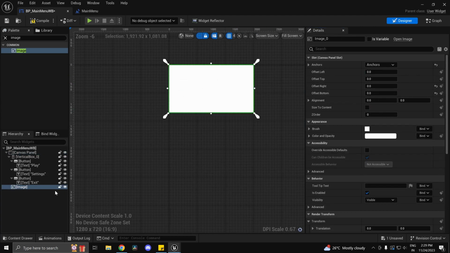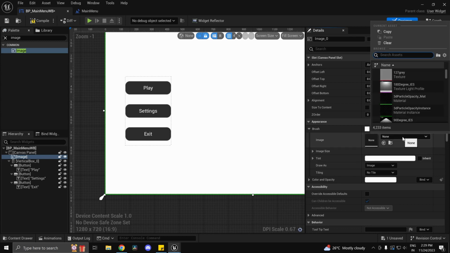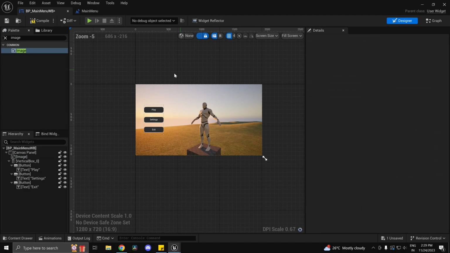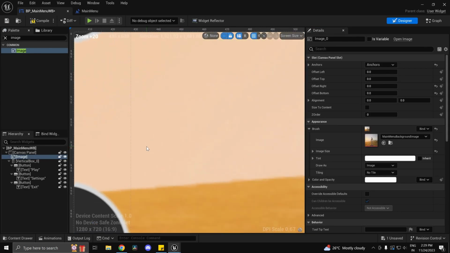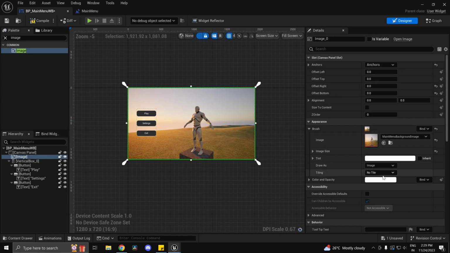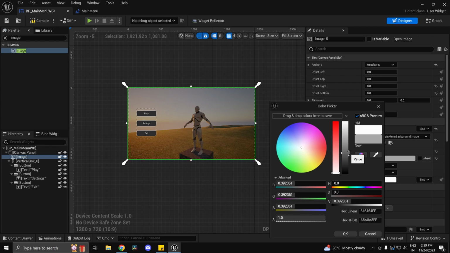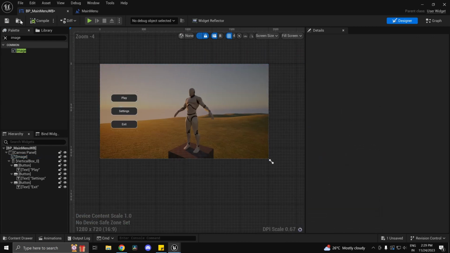The alignment really doesn't matter here. So make this below the vertical box so that it overlays on top. And for the brush image, we are going to change that to our main menu background image. As you can see, we have this over there, and the image itself seems to be a little on the brighter side, so we can't really see the white border. So I'll just go ahead and make it a little darker.